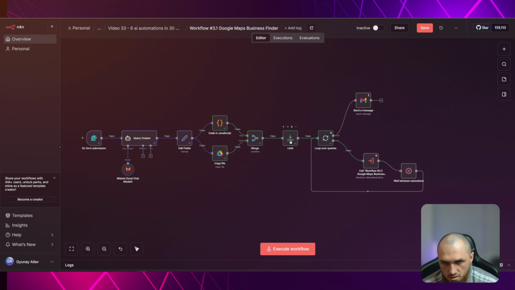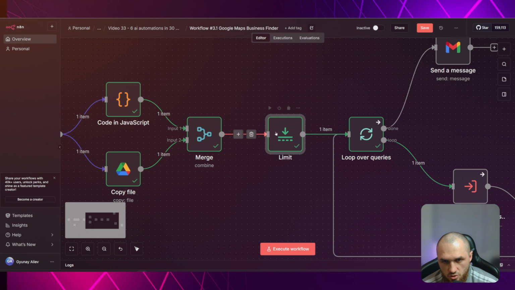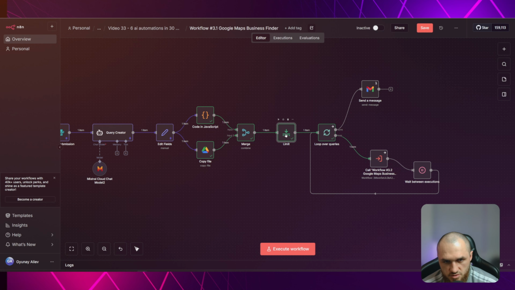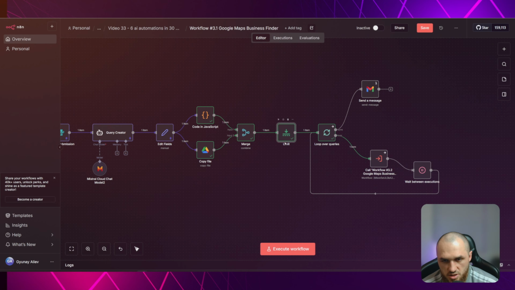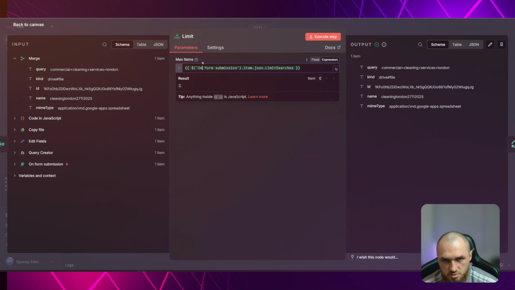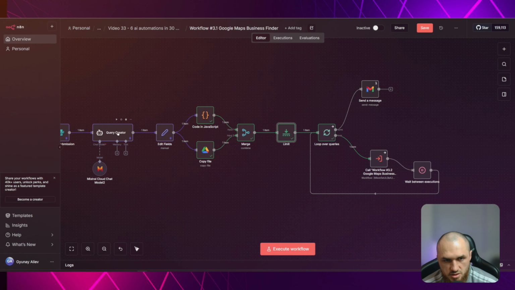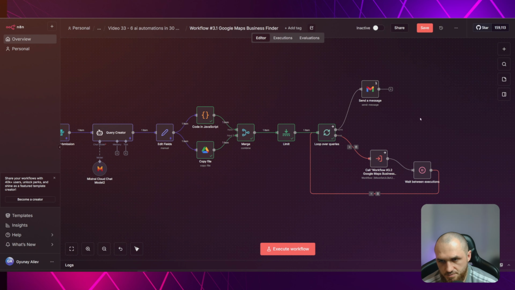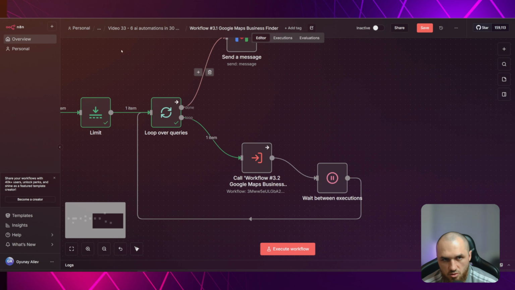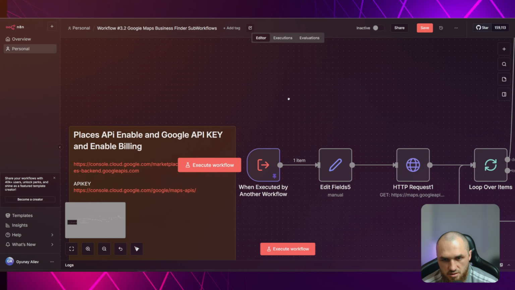Okay, let's go now. If you don't want to limit to 1, because this was for testing purposes, you can just remove this limit node, or you can change this max items. But why am I using this limit node? Because on the form submission, when I say 1, even if the query generator creates more than 1, we're going to pass only 1 item. That's it. Okay, and let's go and build our main thing, the sub workflow.